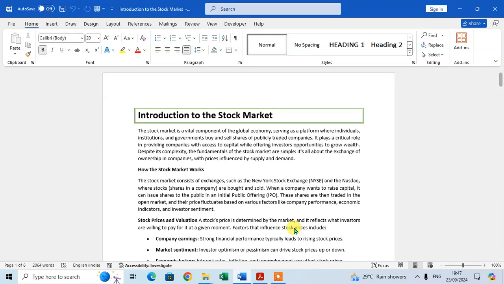In this video, we will learn how to share a Word document with another person. So let's start. Open your Word document. Here in my Word document, I have one article, and I'm going to share this article with the other person.